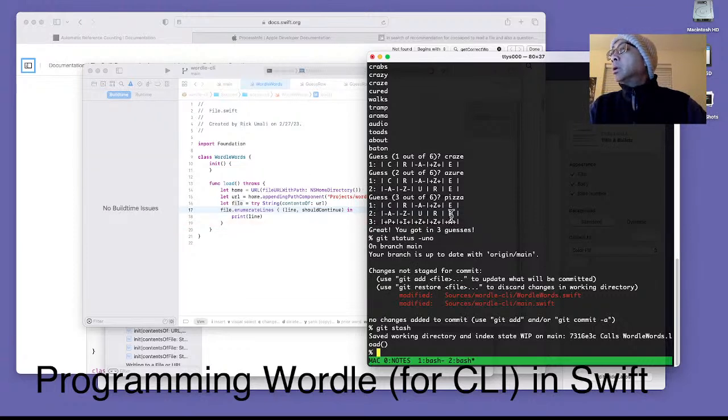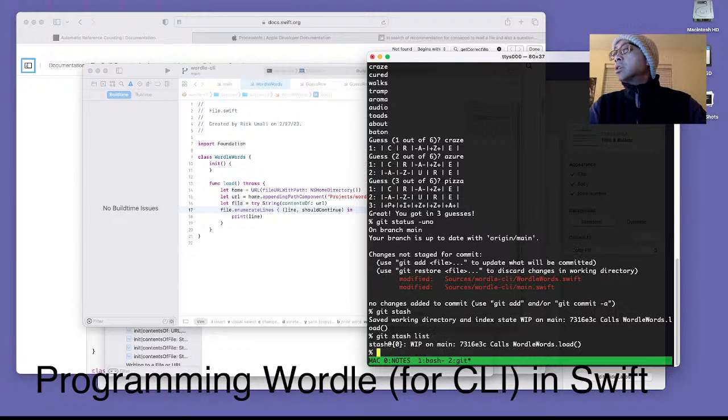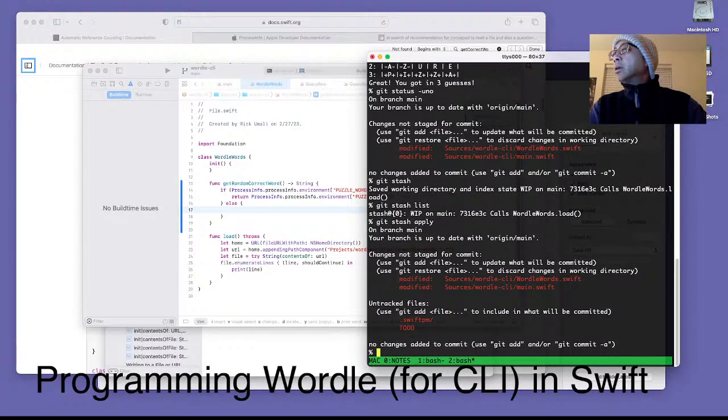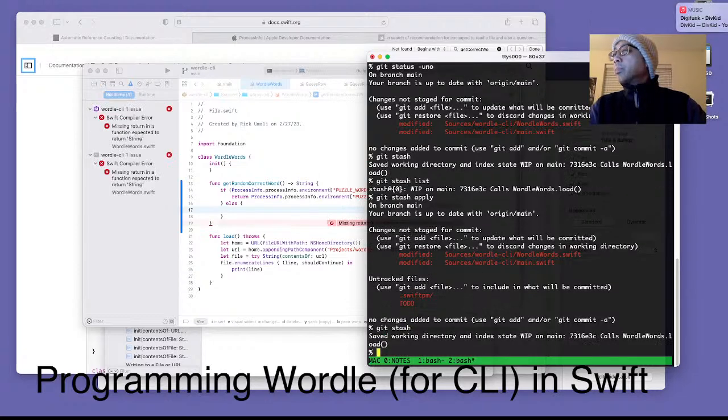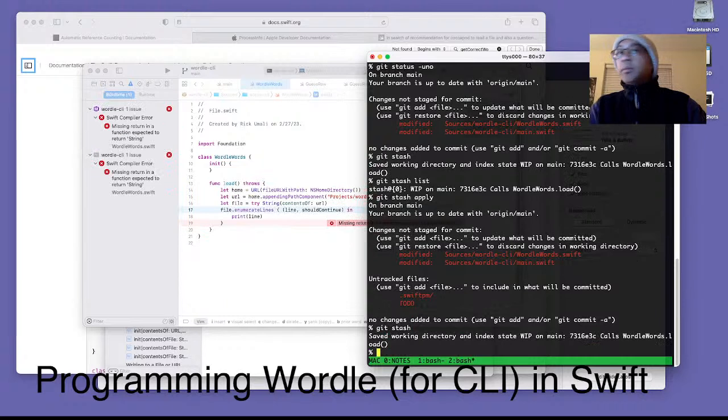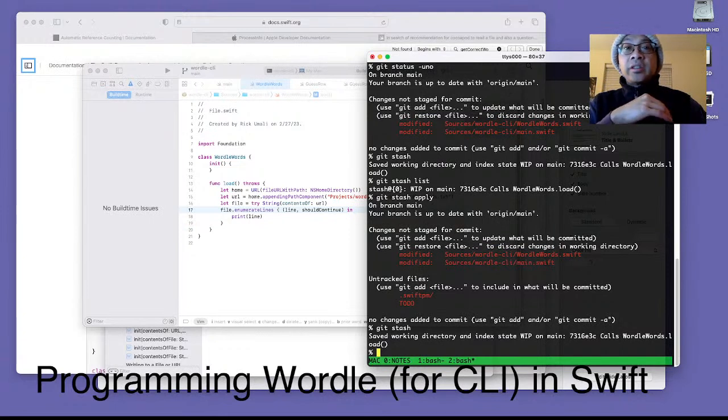Wow, now I can do git stash list and I can see these changes. I can also do git stash apply and it will put it in, but the stash will also remain. Oh, this frustrated me today too. When you type git stash, it stashes it.